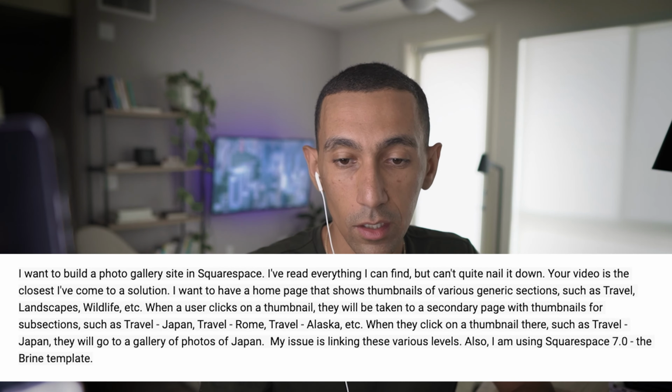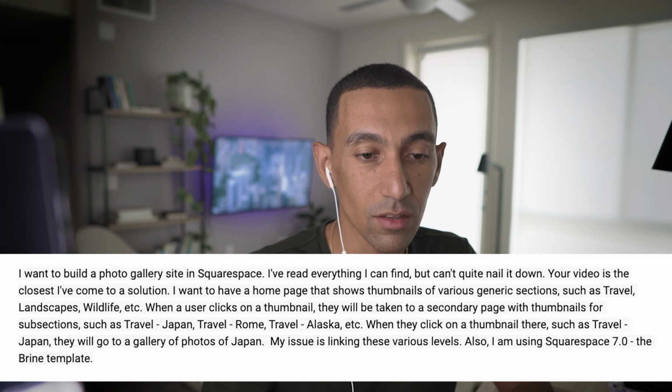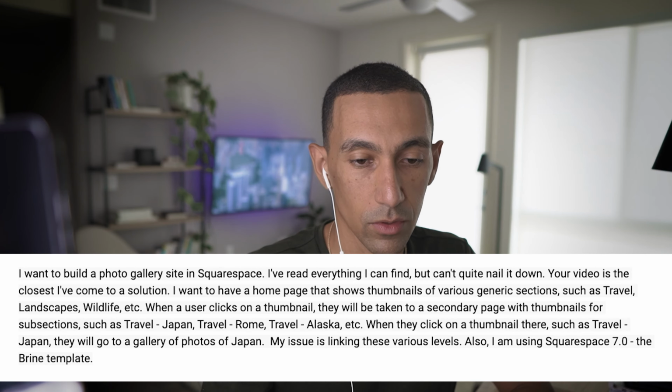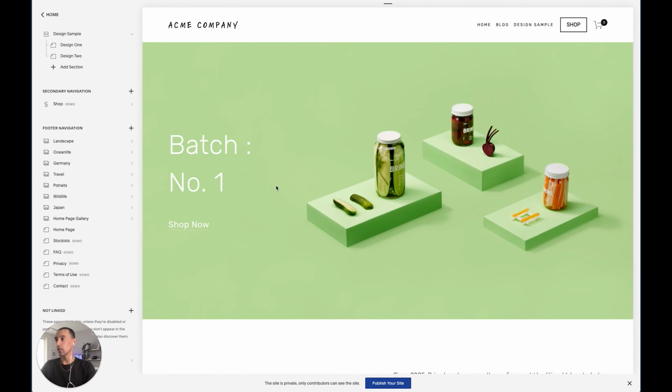Cool. When they click on a thumbnail there, such as travel Japan, they will go to a gallery of photos of Japan. My issue is linking these various levels. Also, I'm using Squarespace 7.1, the Brine template. So on my screen here, you can see the Brine template. This is what we will be working from.